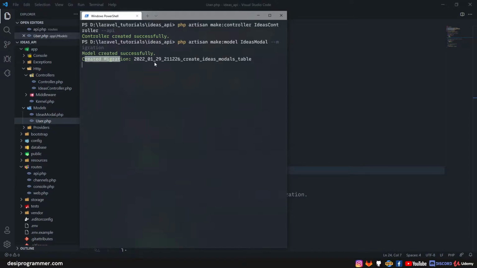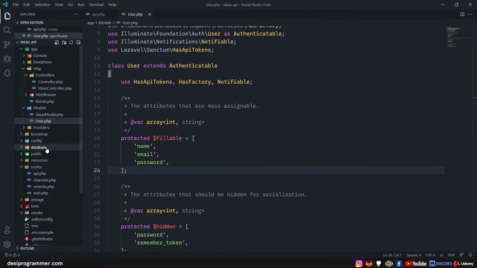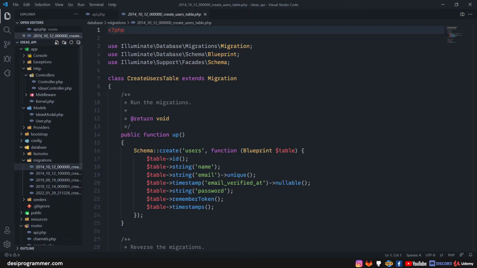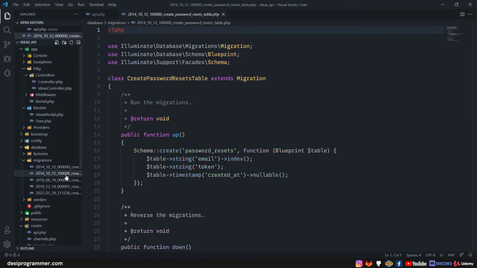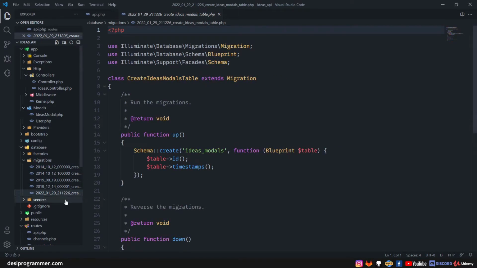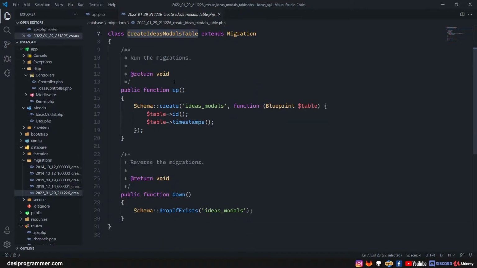It has created a migration, and I can now go to database/migrations, and here we can see we have a create users table, and we should have a password reset, and there we have a create ideas model table. As you can see, this is going to create a table. The table's name will be ideas model. I don't want that, so I will just replace that at both these places. Okay, so now our table name is going to be ideas.